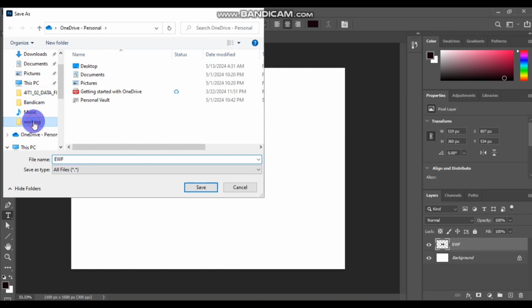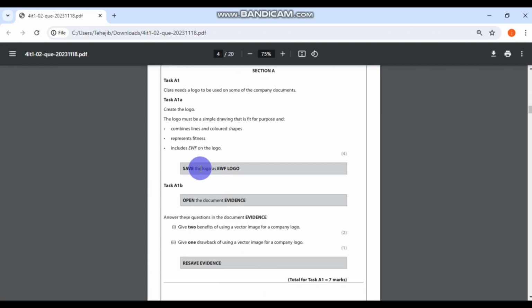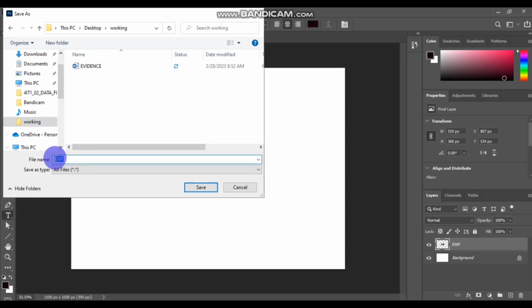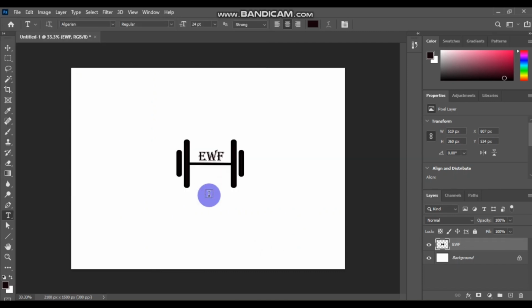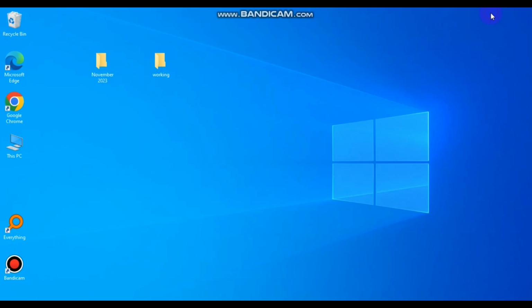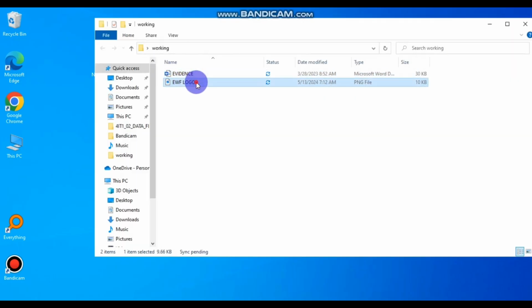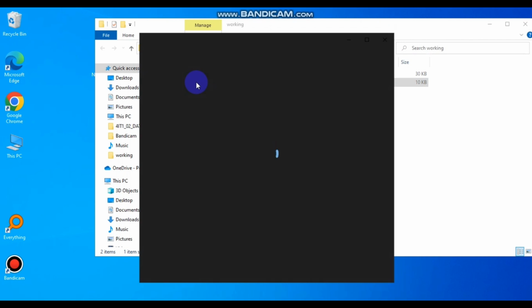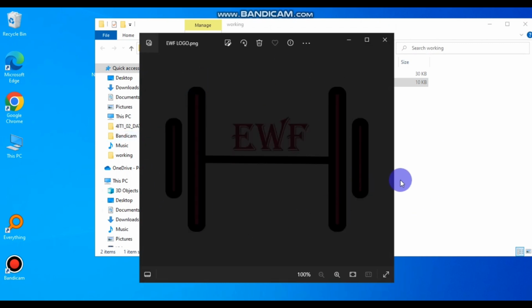Then we have already created a working file, right? And then inside the question they're saying to save the logo as EWF logo. That means you have to provide this name. Copy this name, it will be easier. Go to your Photoshop here, just paste with Ctrl V and then save. So after you save this, go to your working folder and when you open it, this is the logo that we created. Okay.